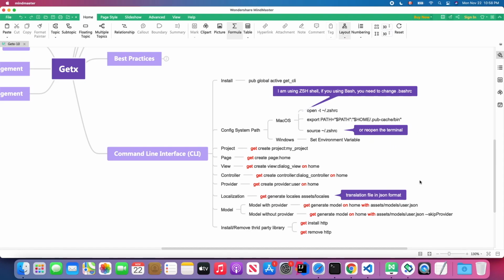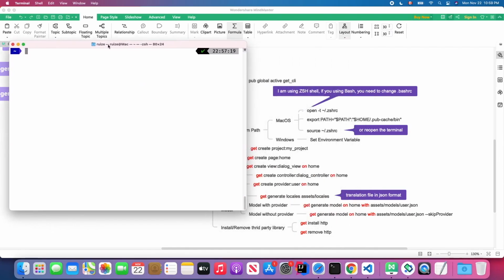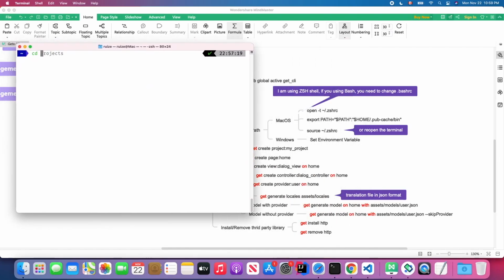Okay, next I will show you how to use the Get command line interface to create our GetX project. So first let's open our terminal, and we will go to our projects folder, and in our projects folder we're going to use the get command to create our project. I'm going to call it getx_pattern_example.